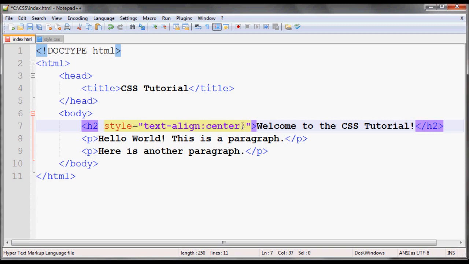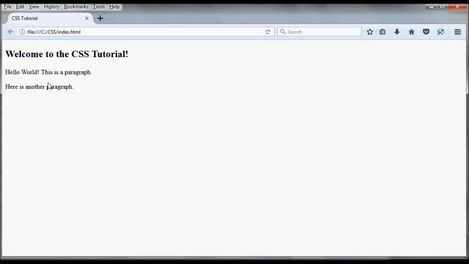So let's pause this video, type this code and save it, and you should see that this page, if you refresh, is centered.